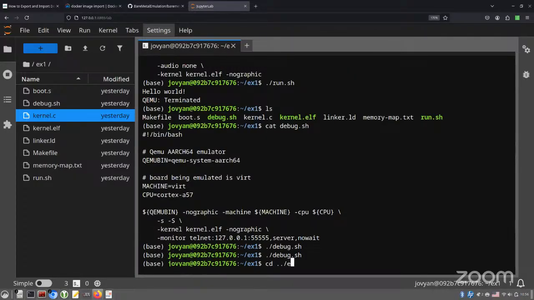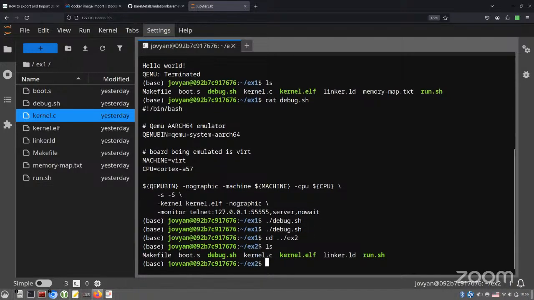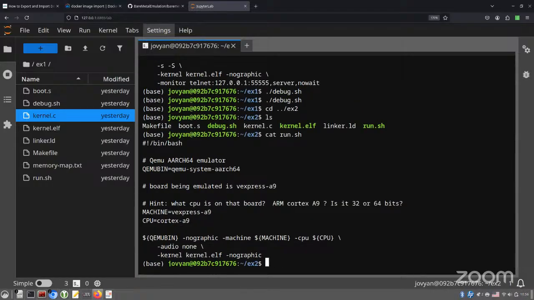Now we move on to exercise 2. Exercise 2 is the exact same code, but our goal here is to run it on a different machine. So you can compare debug.sh and run.sh with exercise 1 and exercise 2. What you'll notice, the differences, two major differences.